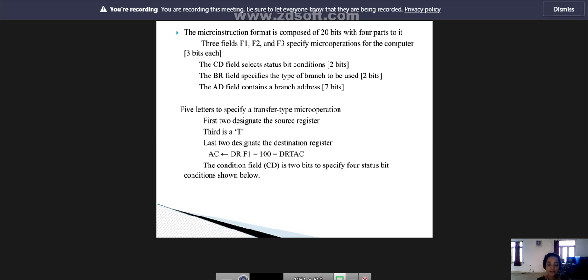The first two designate the source register, and the third one is a T. The last two designate the destination register, the accumulator or data register. F1 is equal to 100, which is DR T. The condition field CD is 2 bits to select one of 4 status bits, as shown in this diagram.